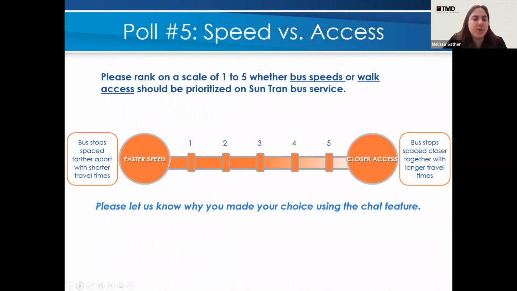So this question is looking at how you balance speed versus access. So one is kind of focused on having bus stops farther apart with shorter travel times. 5 would be bus stops closer together with longer travel times. And when we're talking about farther apart, we're talking about really a quarter mile, which is roughly a five minute walk, with City of Tucson having a half mile grid. It lends itself really well to that quarter mile spacing because you've got stops at all of the major intersections and then one intervening stop in between.